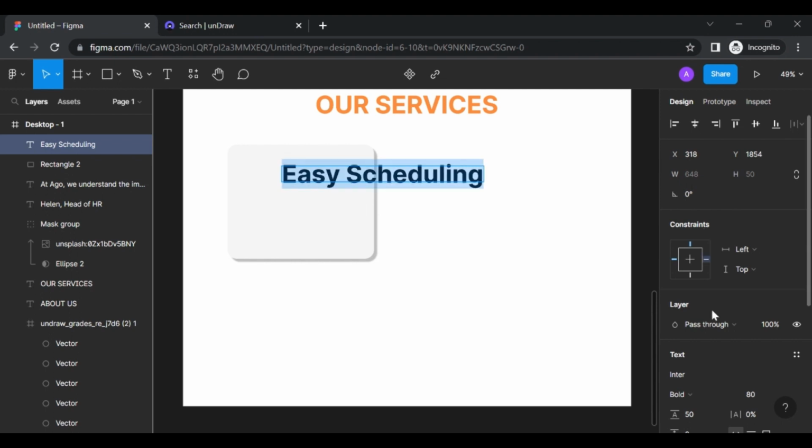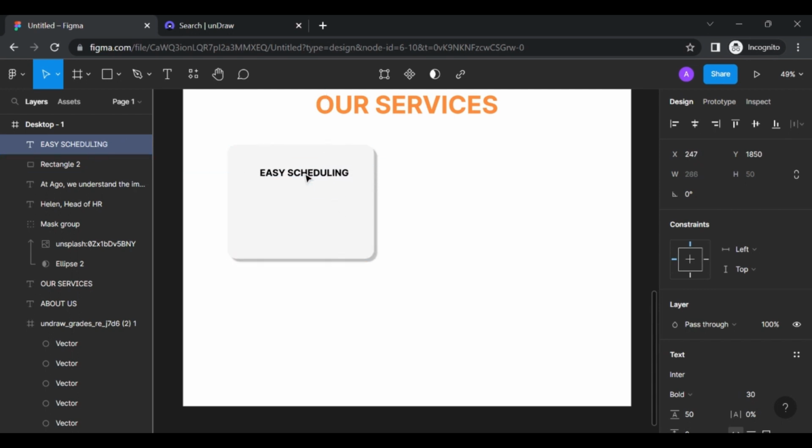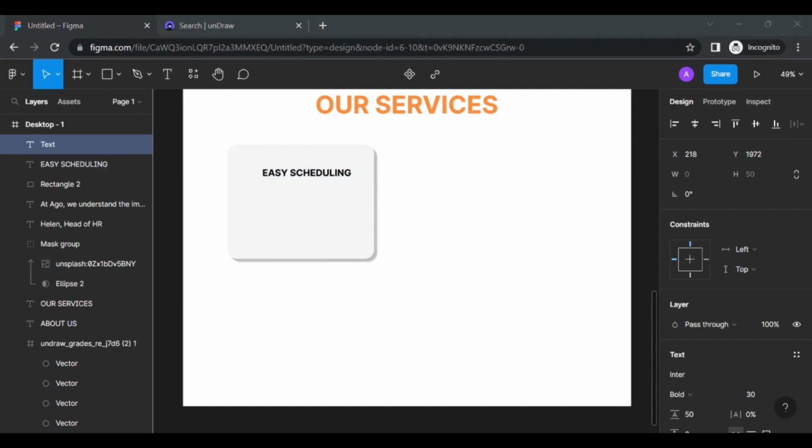So I'll have all of it in 30, and I actually prefer if it was in caps lock, so have that, and then I'll add another text beneath it to explain.